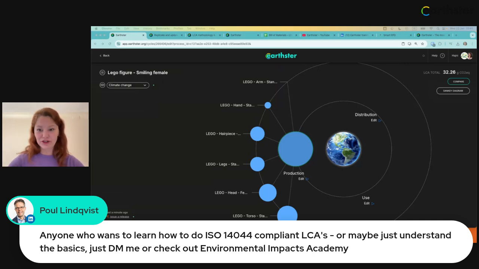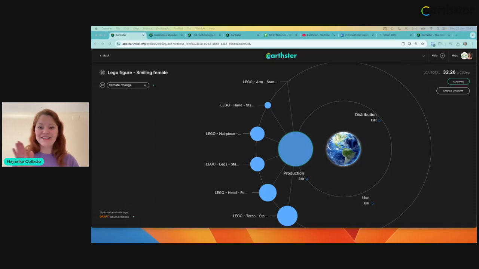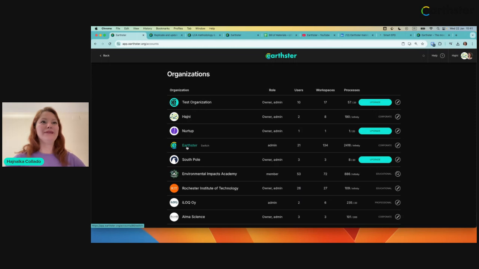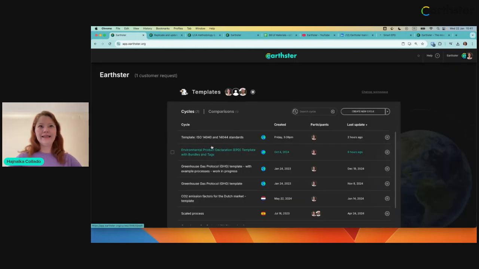They have different versions. And related to ISO compliant models, I have a cool surprise for you. Let's switch organizations. I have many, and my cool templates are inside Earthster. Look. I have two models here that are shared publicly, and you're able to use them as a starting point for your own models. One is a template for doing an ISO compliant LCA report.